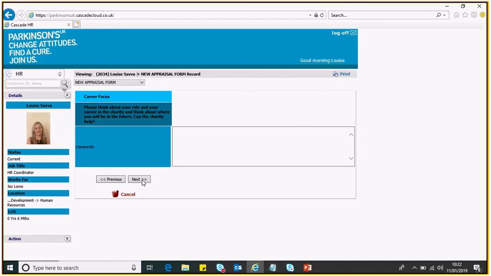which is about career focus. Please think about your role and your career in the charity and think about where you will be in the future. Can the charity help? Again, just write your comments in the box or copy and paste.